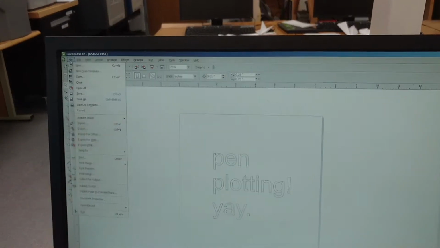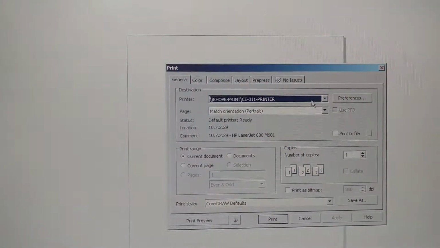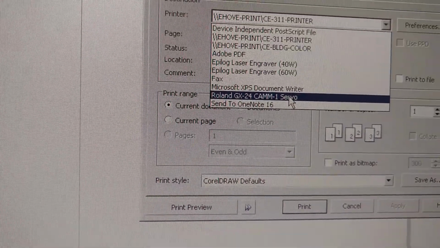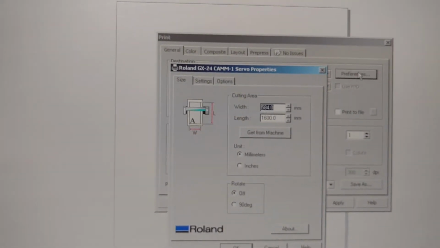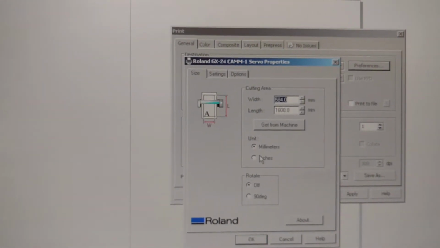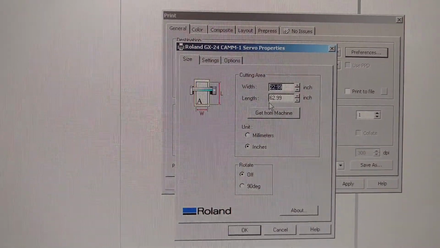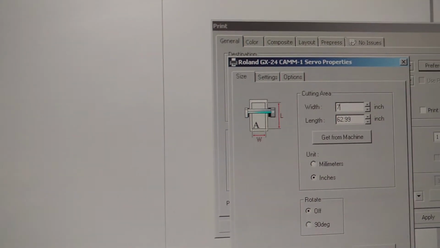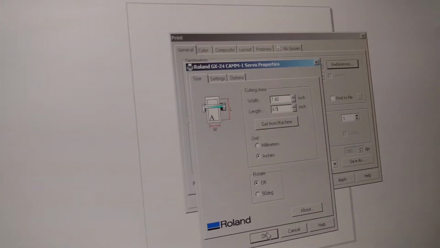All right, now we're going to go File and Print. In this case, our printer is called the Roland GX24. And I need to go into preferences. Don't forget this; the most common mistake people make is not changing their preferences. You must switch to inches first before you do anything else. Then your width and your length are going to match these numbers here, 7.4 and 8.5. Press OK.